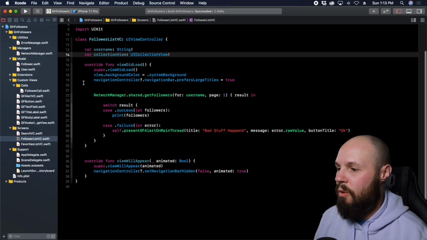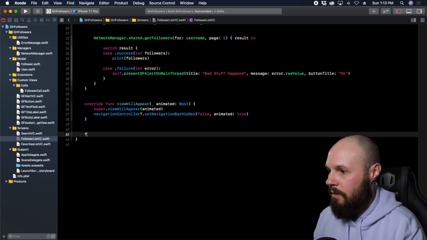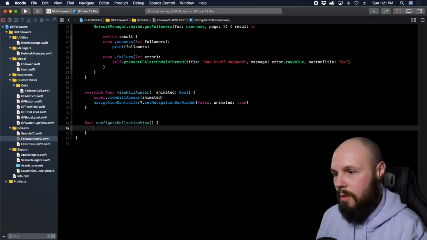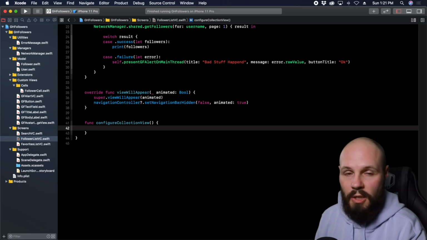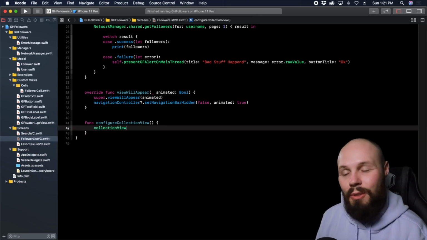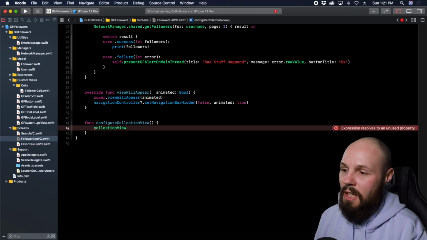So like I just mentioned, we're going to create our configure method on that collection view. So func configureCollectionView. The first thing we want to do in this configure method is to initialize our collection view, and I'll tell you why in a second. Normally I say the very first thing you want to do is view.addSubview. Well, this time we need to initialize the collection view first.